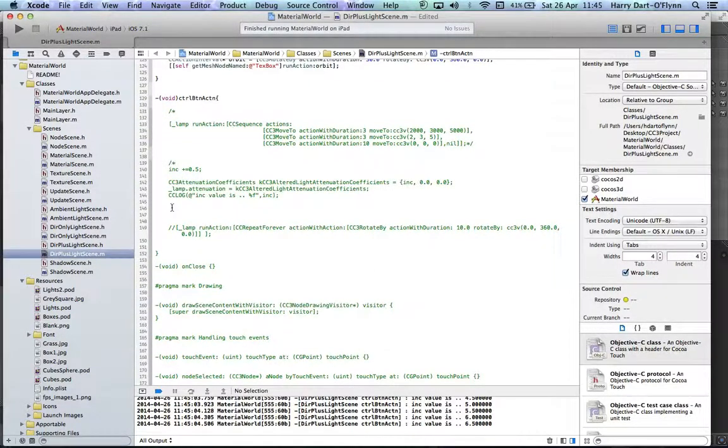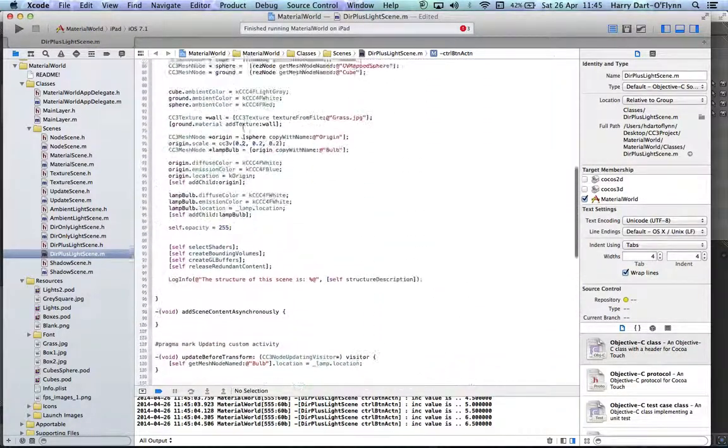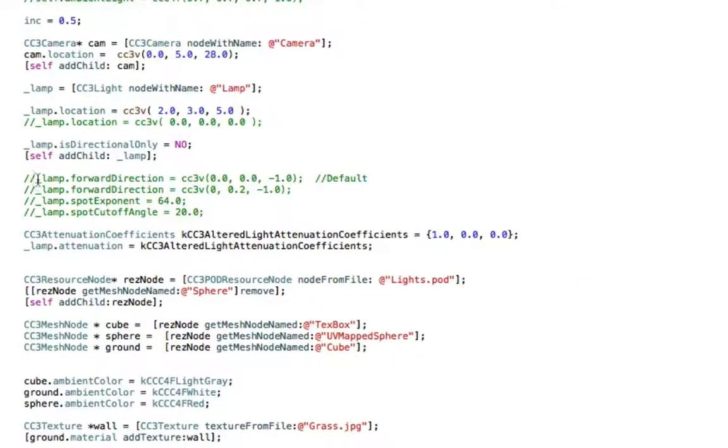The next thing I want to show you is if we move the lamp right into the center now. The lamp location at the moment is 2, 3, and 5, but I'm going to change that and put it right at the center. And I'll just run it again and show you what it looks like.